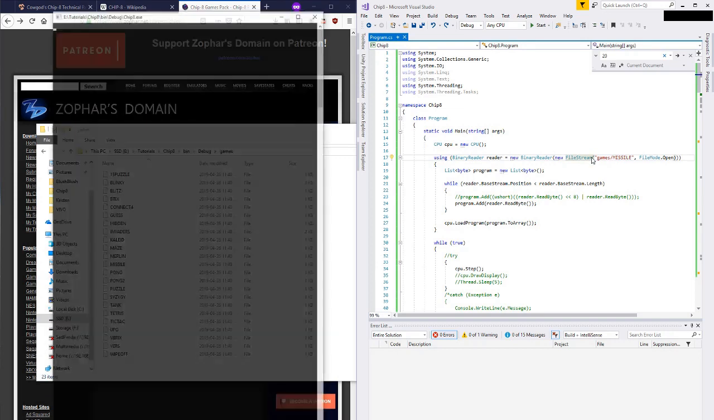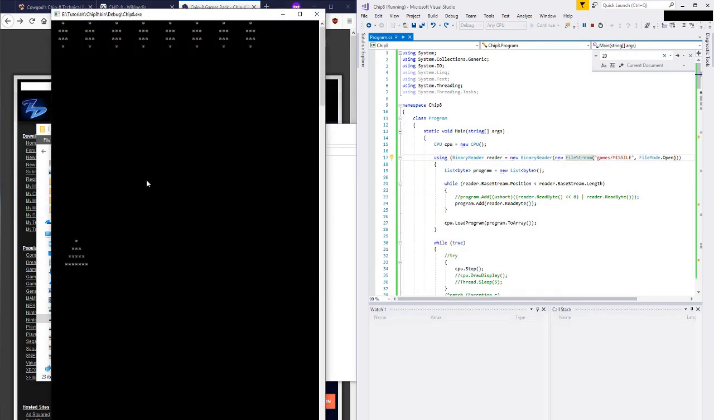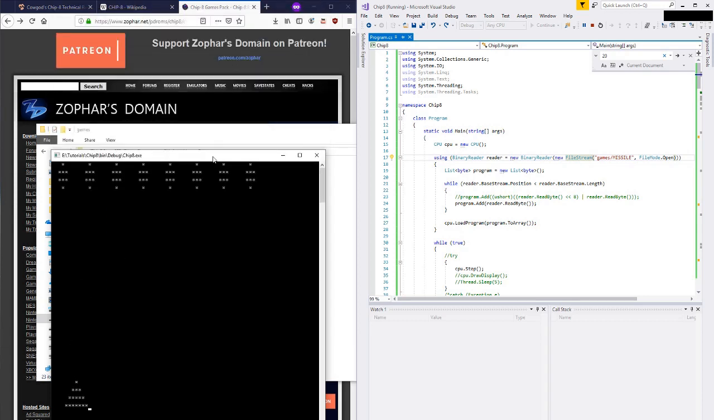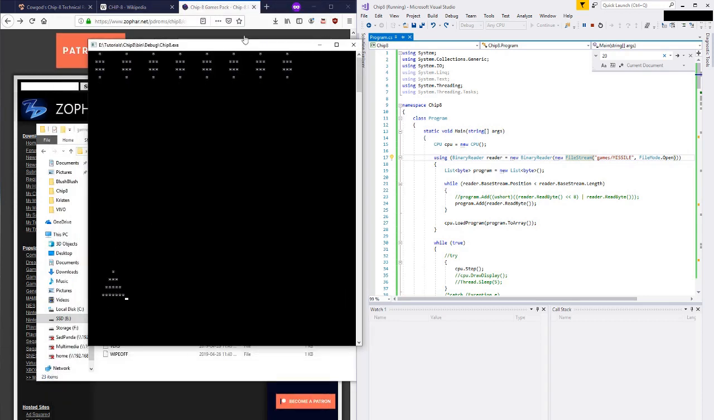So this is a missile game, and we can see it drawing what looks to be a relatively decent screen here, but nothing's happening. And I have an idea of why nothing is happening. I'm guessing that this is using some of the timers that we haven't implemented yet. So I'd like to take a few minutes to implement those super quick.